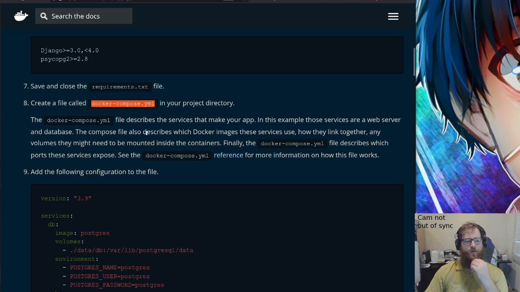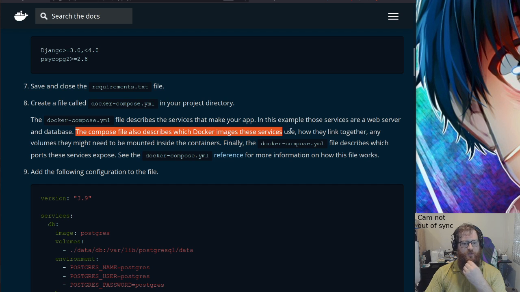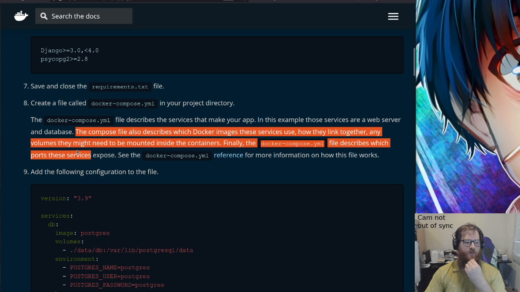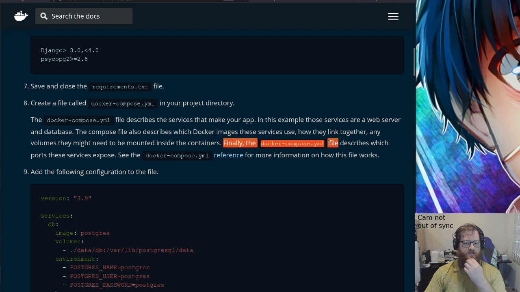The docker-compose.yml file describes the services that make your app. In this example, those services are a web server and a database. The Compose file also describes which Docker images the services use, how they link together, and any volumes they might need to be mounted inside the containers. Finally, the docker-compose.yml file describes which ports these services expose. See the Docker Compose file reference for more information.